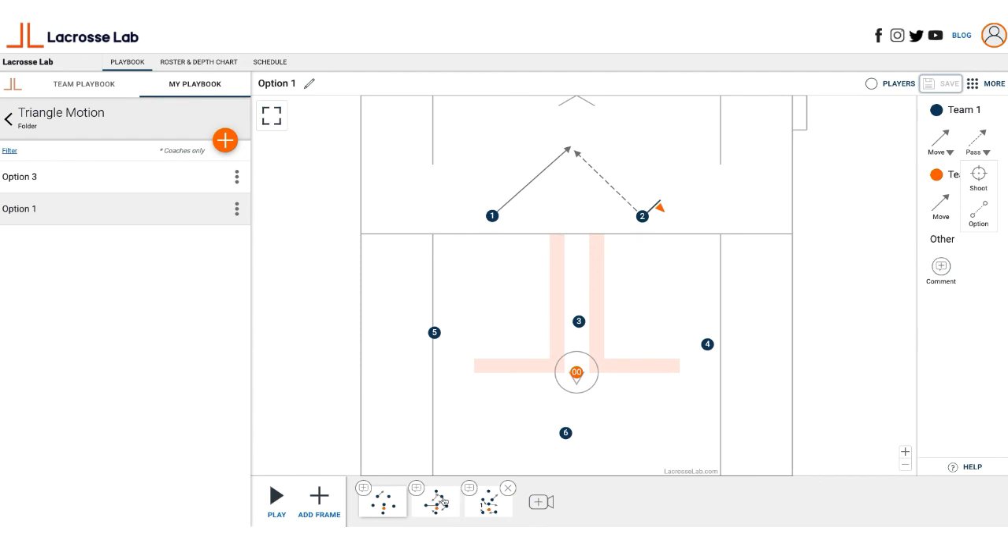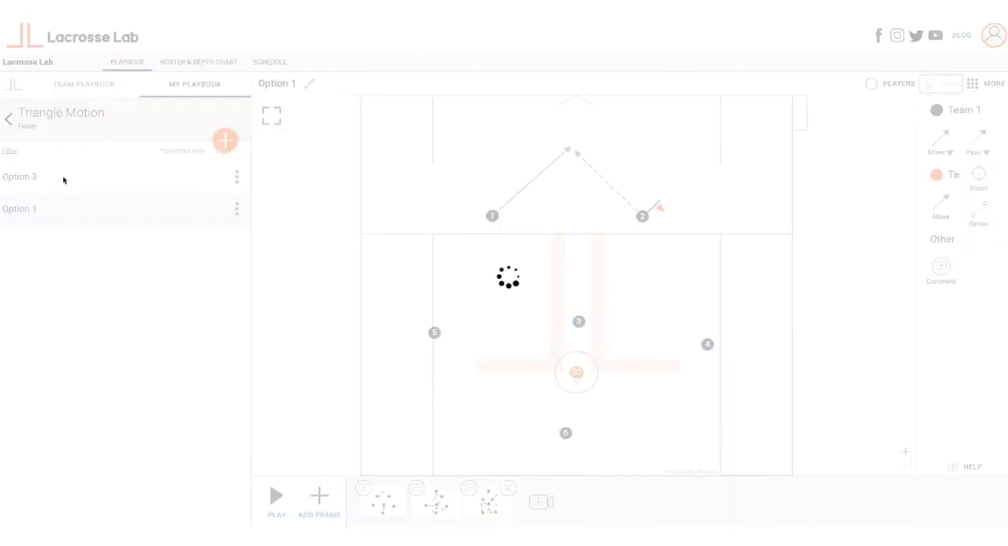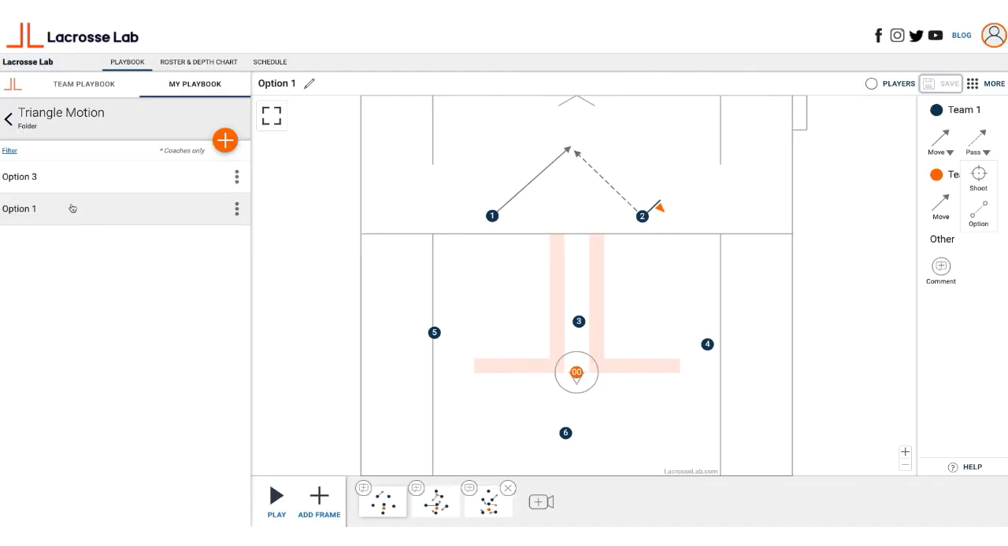Now, as you can see, I'm going to start building out these various options. What your players see when they come in is the folder with the triangle motion. So if you're building out your various sets, group them into a folder and then use actual unique plays to build out your various option timelines.